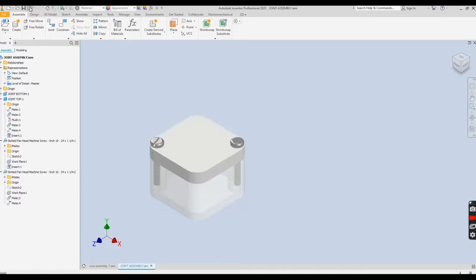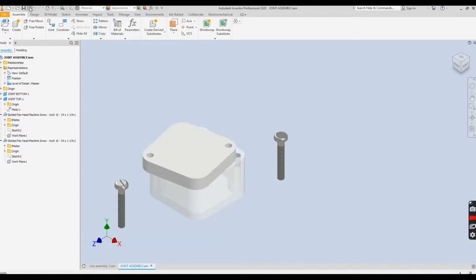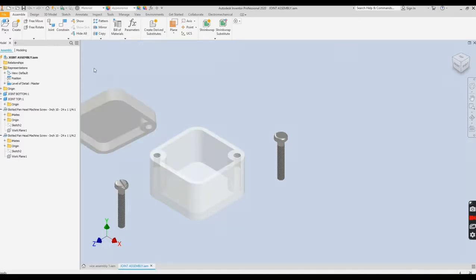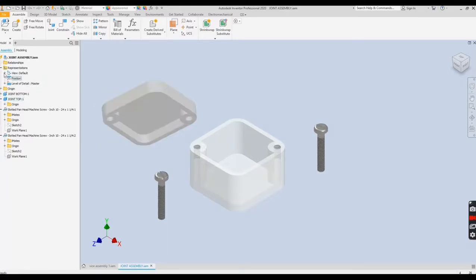Now I'm just going to undo everything back to the beginning. Of course, it's going to do everything I did. Okay, and I'm going to leave it like this. So now up here, if you look under relationships, that shows you any constraints that we have.